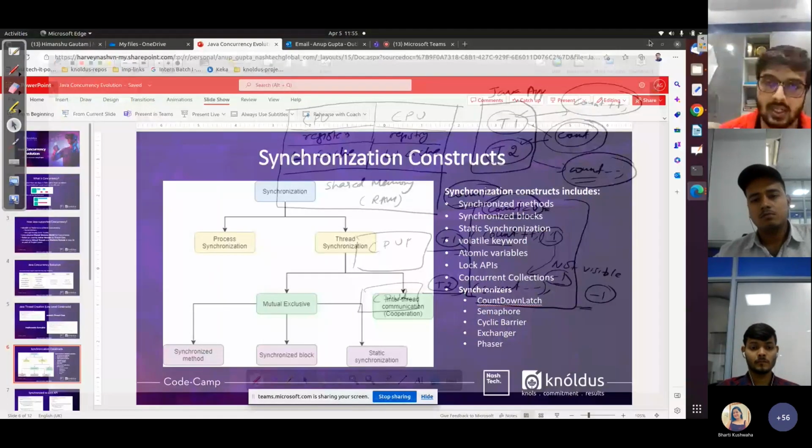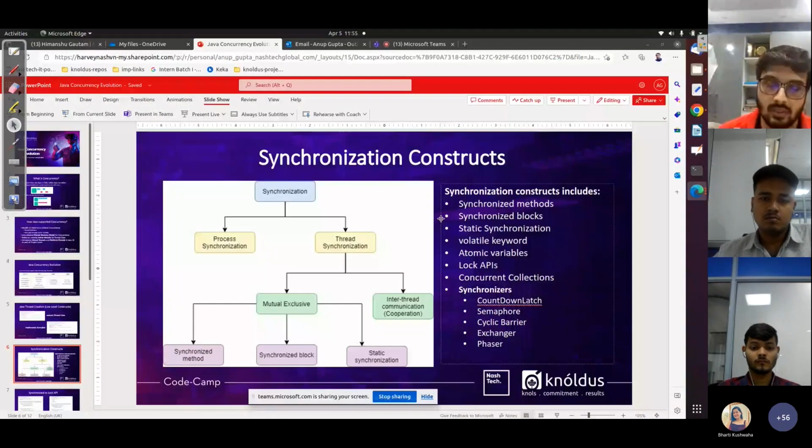So multiple synchronization constructs means it introduced some important keywords. Synchronized is one of the keywords which can be applied in multiple ways in the program. The second important one is volatile. Third is atomic variables. Then it introduced the Lock API, because there is some drawback in the synchronized approach using the synchronized keyword.